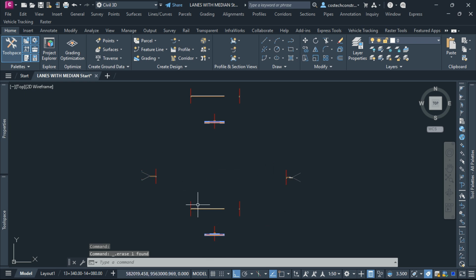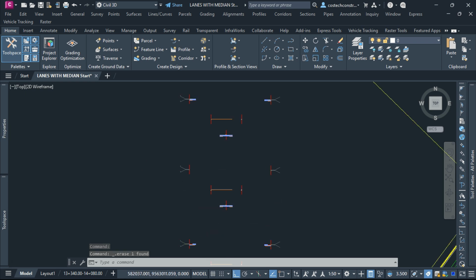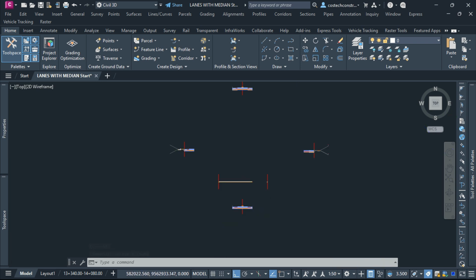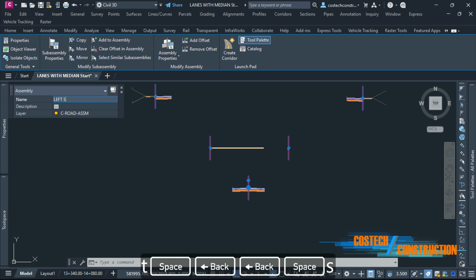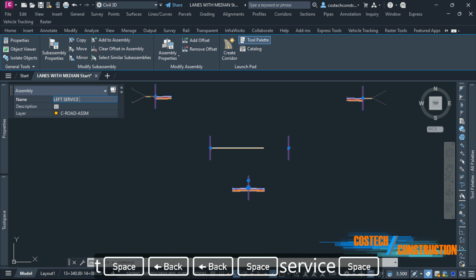We shall utilize this assembly at that first region. At the next region, I will select it, then change the name from here. We can name this left service lane only.